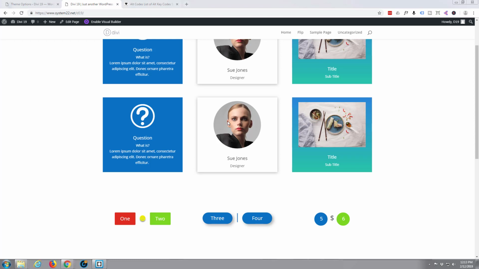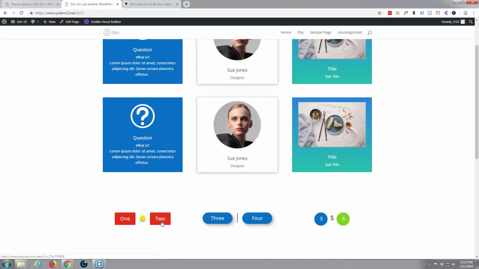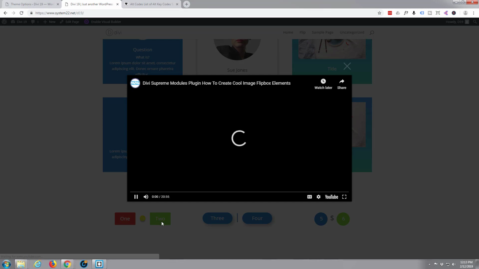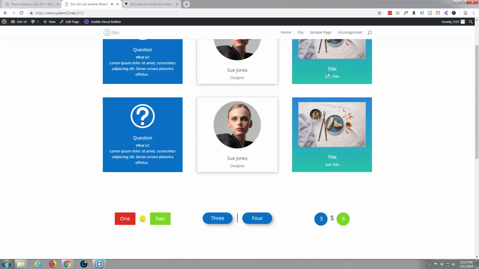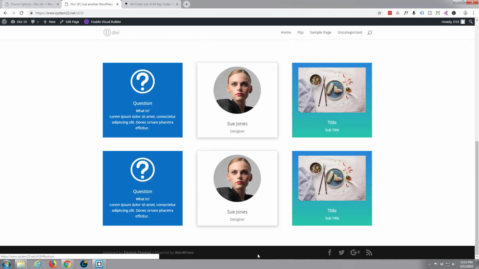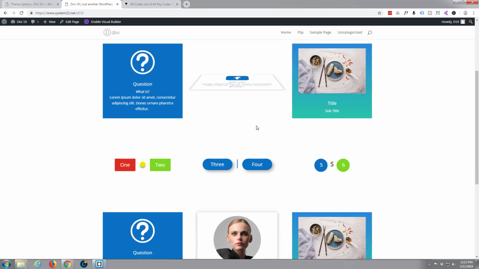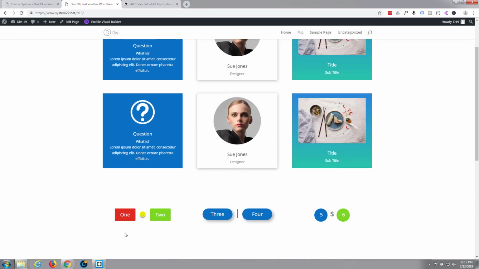Well, in this tutorial, we're going to be creating these button groups here. There's one with a pop-up image and a pop-up video. And there's some that go up and some that go down here. And some circular buttons. I haven't linked those to anything.